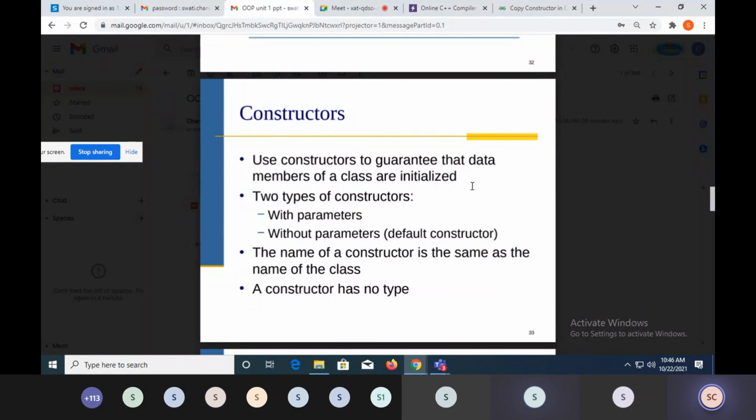So there are different types of constructors. We have seen the default constructor when there is no parameter. The second one is the parameterized constructor, that means a constructor having built-in data types as parameters. And the third one is the copy constructor, that means a constructor which has an object as a parameter. So these are the three basic types of constructors.